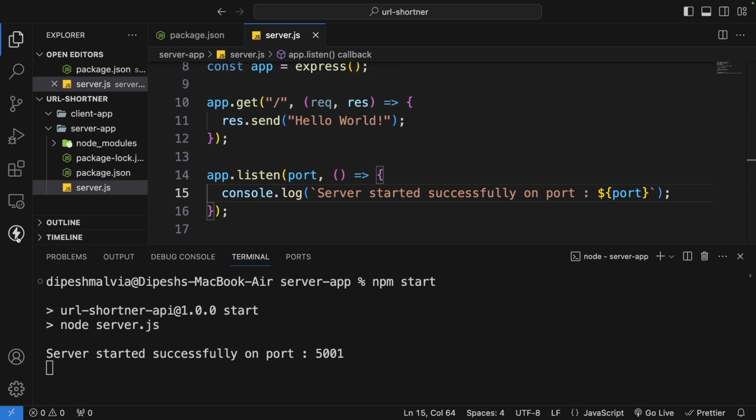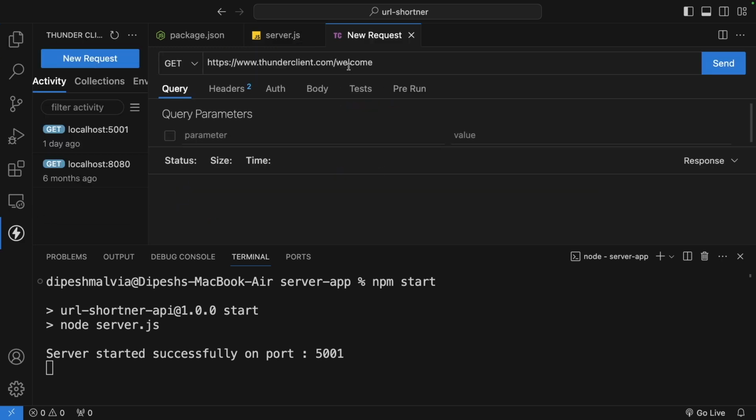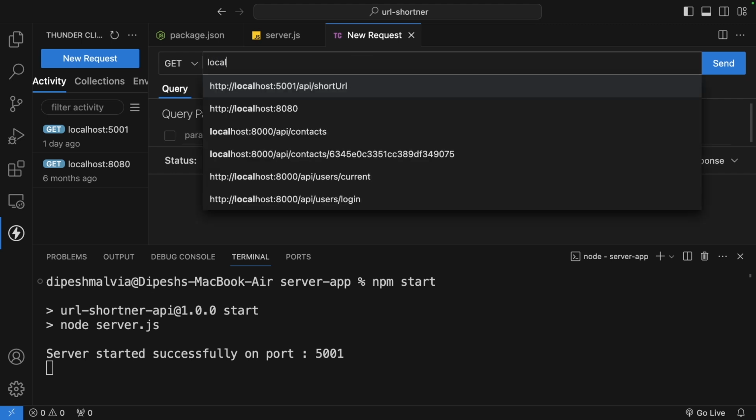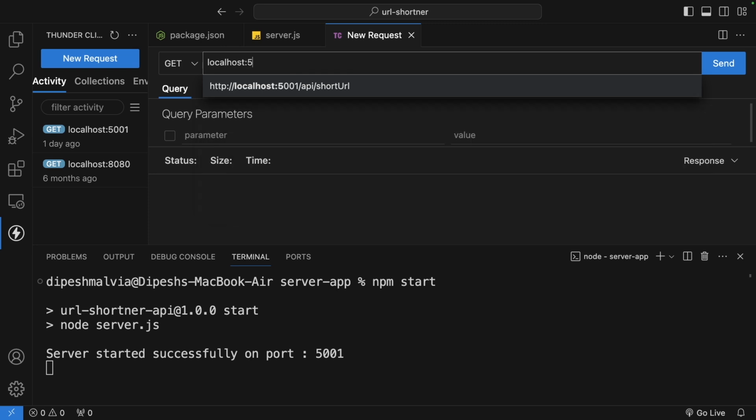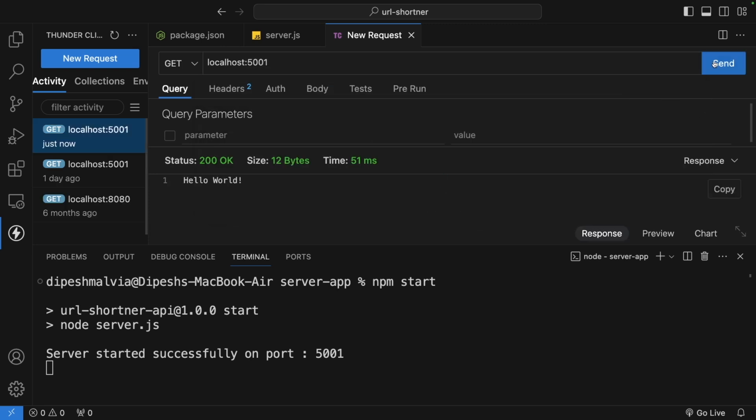So I'm going to use the Thunder Client. I'm going to click on new request. Let's go to the localhost. So I'm going to have localhost:5001, and I'm going to send the request, and we see that we have the hello world. All right, so now our Express server is working fine. We can also see the hello world.